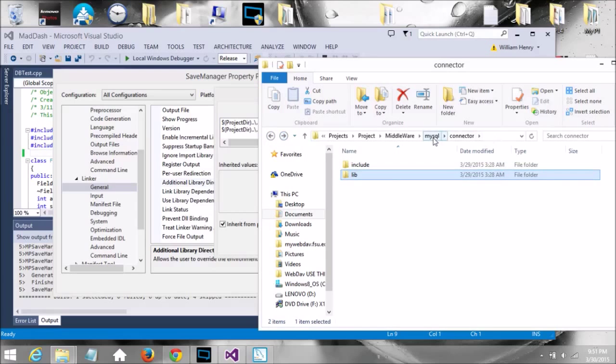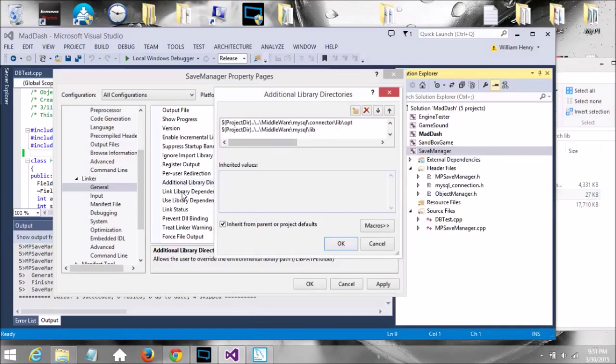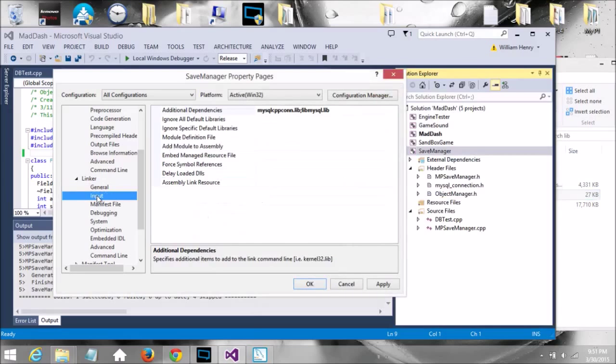Okay, and the regular MySQL is just straight up under the lib, which is going to grab your, I believe it's the libmysql. Yes. Okay, so that should take care of those items. And then tell it what your library names are to look for. Obviously, linker input.